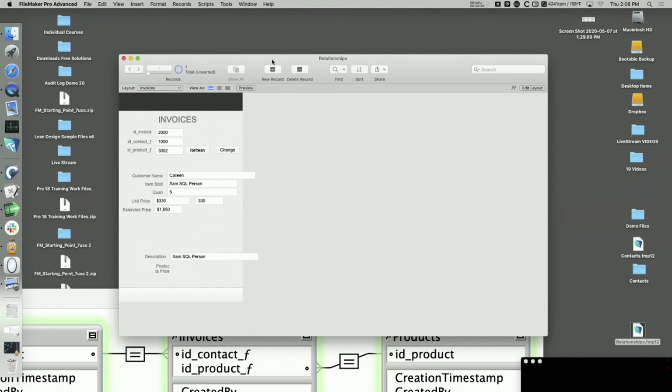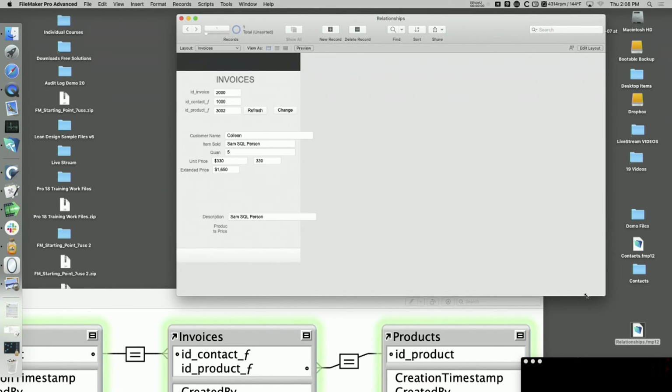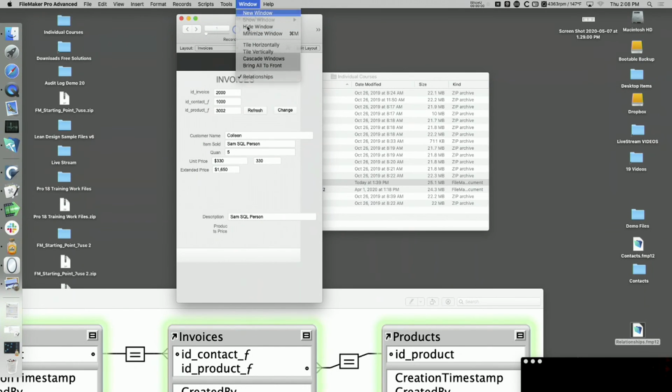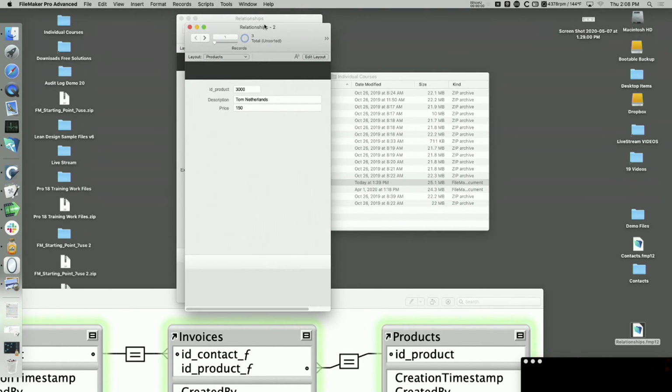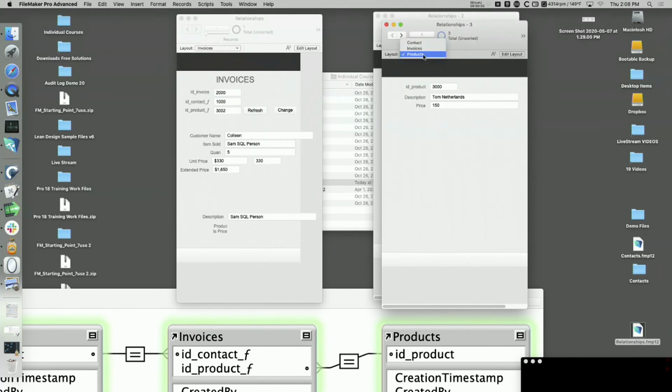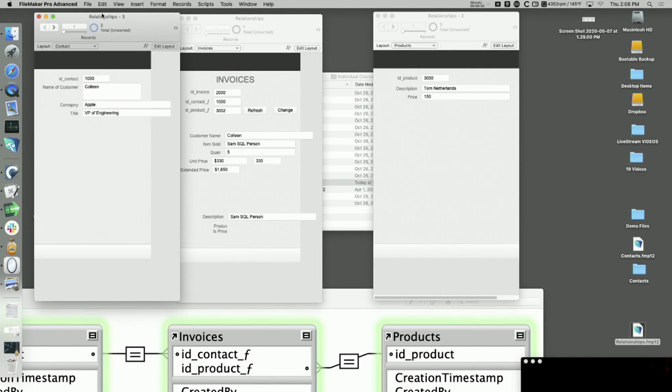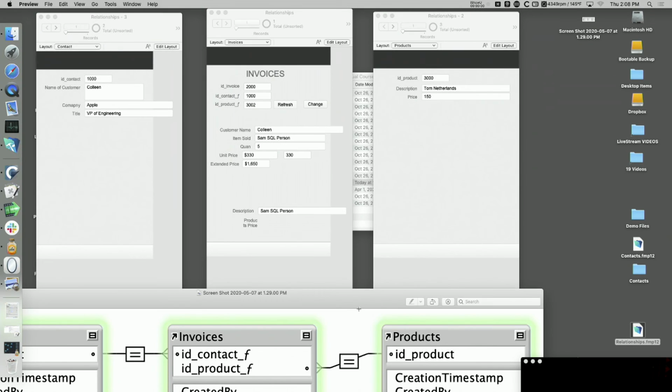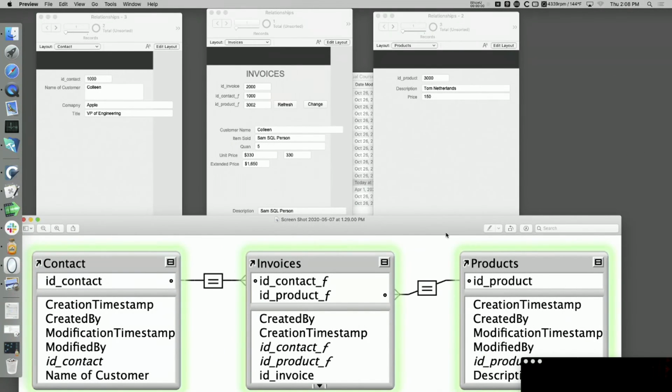Oh, hello. So there's the invoices, right? Sorry about that, folks. New window. Products on the right. And new window. Contacts on the left. Okay. Hide this stuff here. Hide all the background icons.